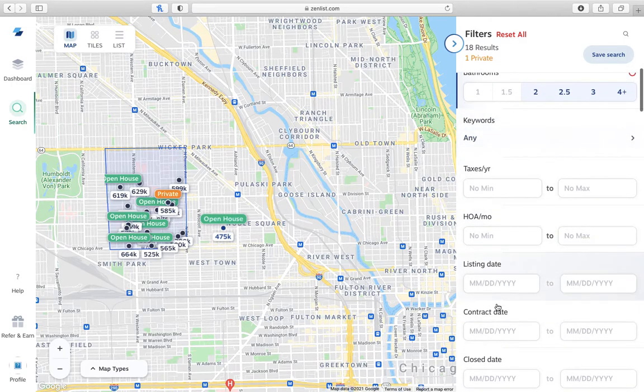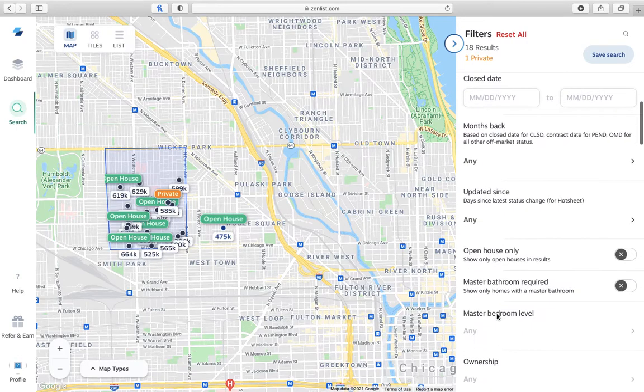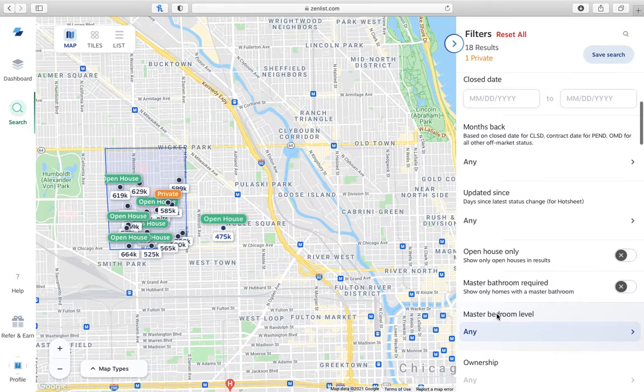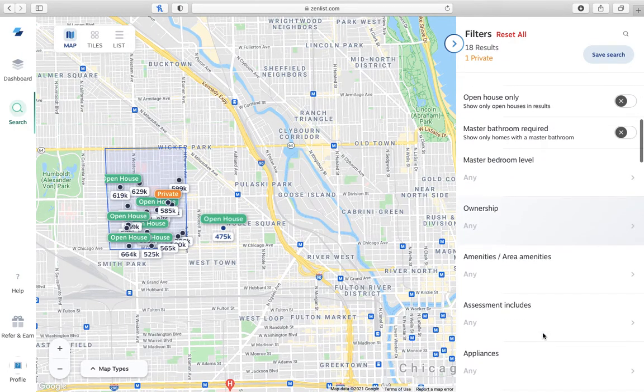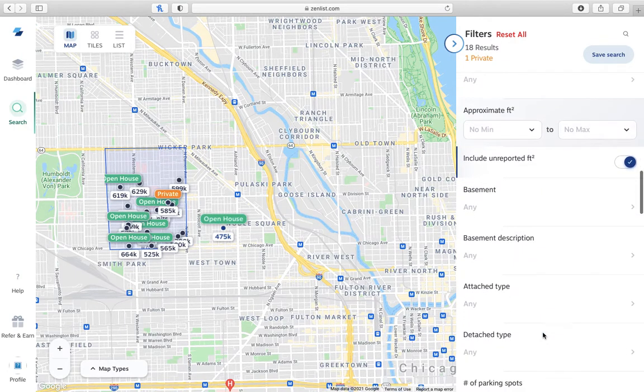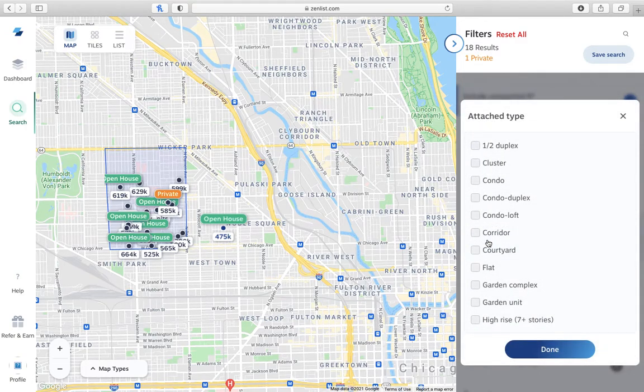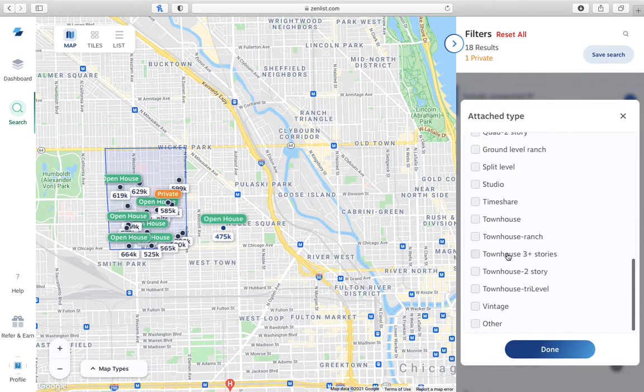Keywords I usually leave alone. You can ignore all of these things because we really only want to see townhomes and we don't want to see condos. Let's go down to type attached type. So if you wanted to see all condos and townhomes, if you were open to duplexes, that kind of thing, you can just leave all of these checked. But if you really just wanted to see townhouses, we would click these buttons here.